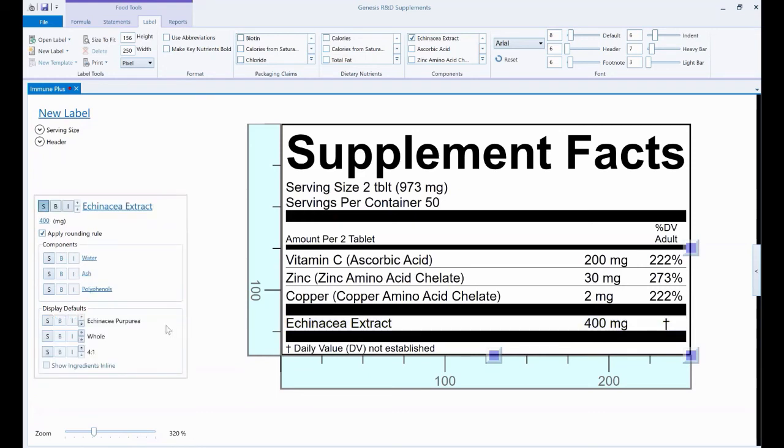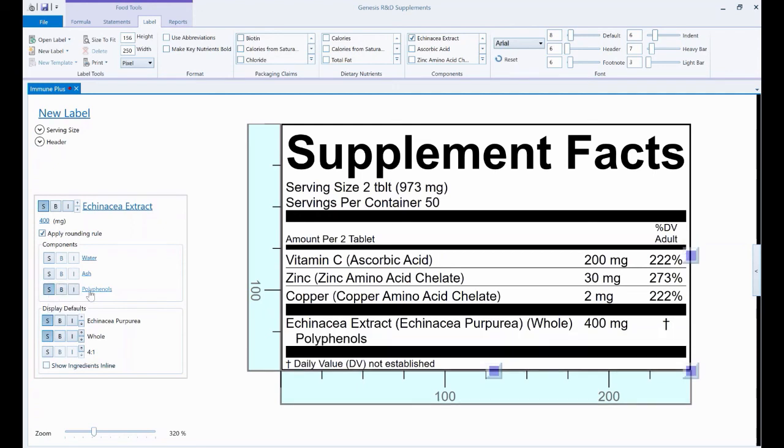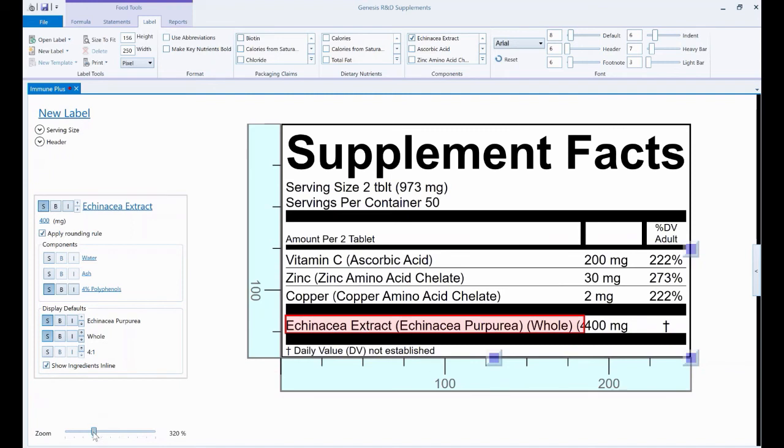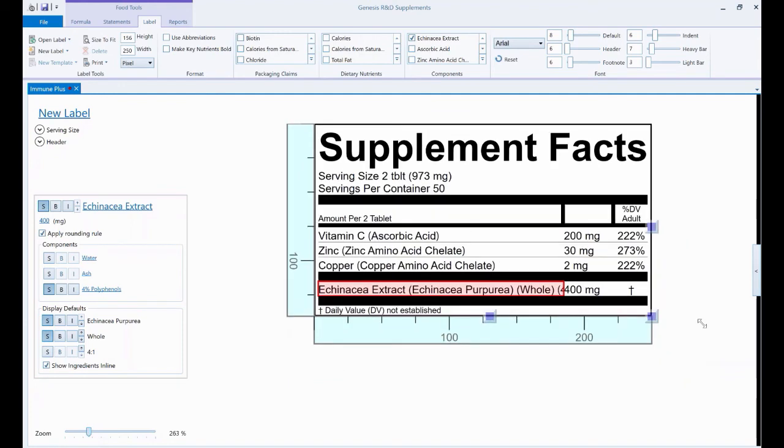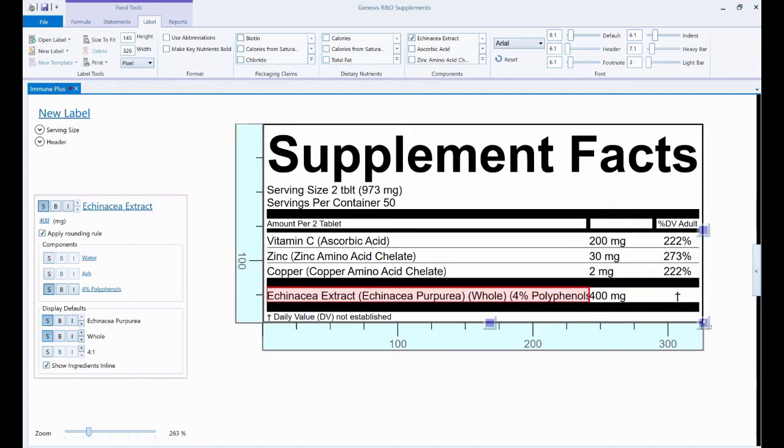compounds. So for the echinacea, the box on the left shows me the options that I have for that. I can choose to show the scientific name, which I will, and choose to show the part of the plant, which I will. And then I'd also like to show that this product has polyphenols, and I'd like to highlight on my label the percentage of that, because I think that is something that my customers would want to know. So I can show that in line, and then just spread out the label a little bit to get everything listed.